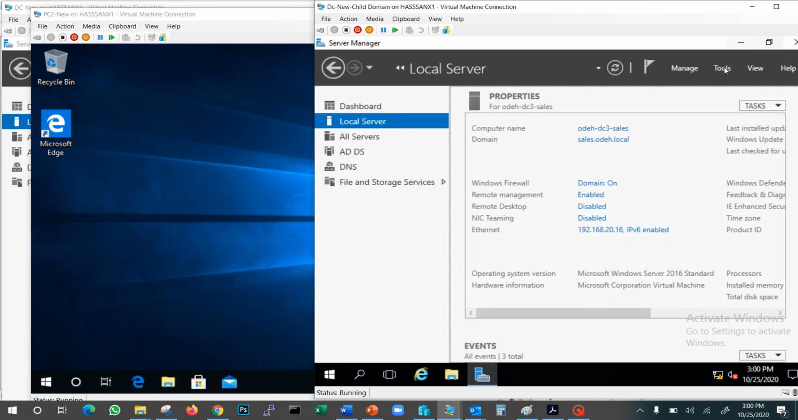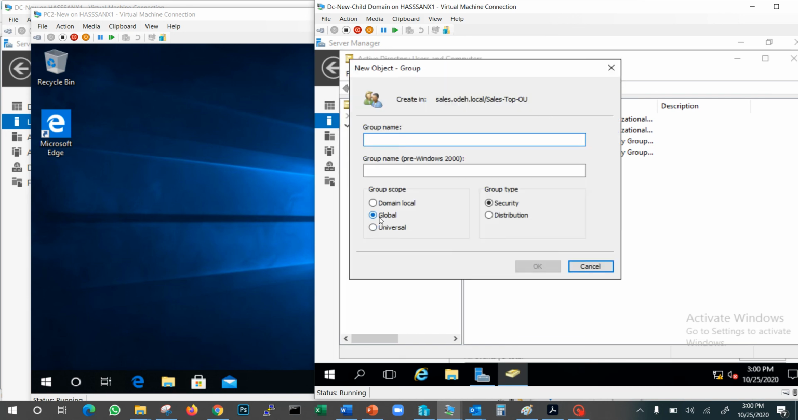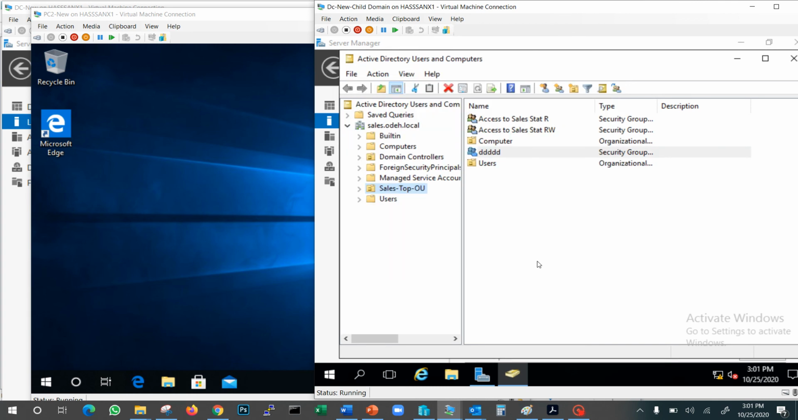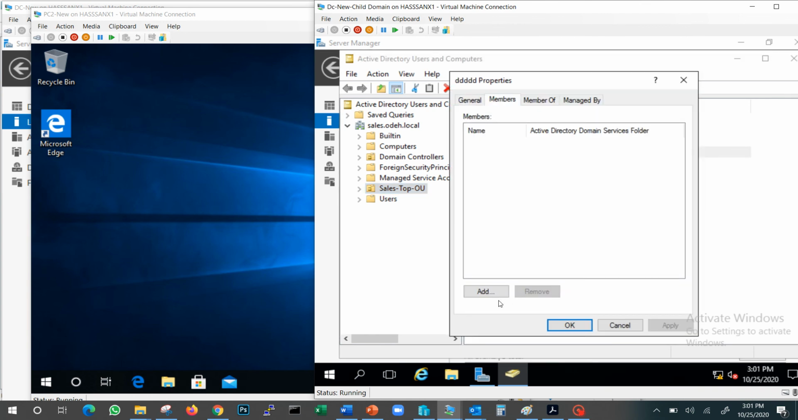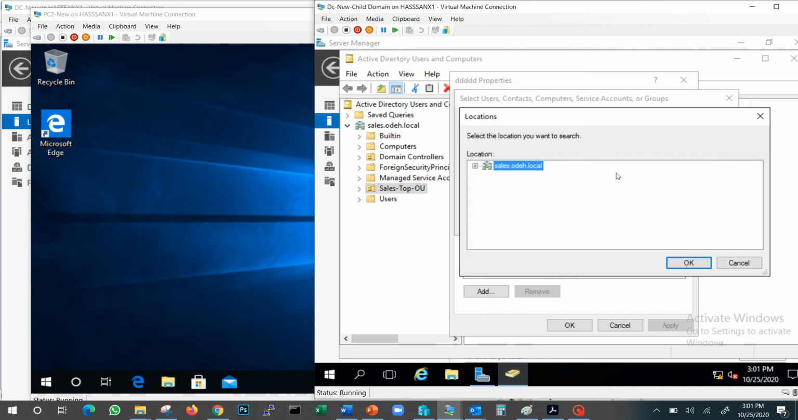When I created the security group in the child domain, when I created these access to groups, I asked you to create them as a universal. If I created them as a global by default and didn't change it, so let's do one here called DDDD. When I go to DDDD to add somebody to it, I'll go to members. I want to add somebody. I click on add. You see, it can add people from the sales domain. When I click location, it doesn't see the father domain. So now in this scenario, I cannot add Rima because Rima is on the father domain.